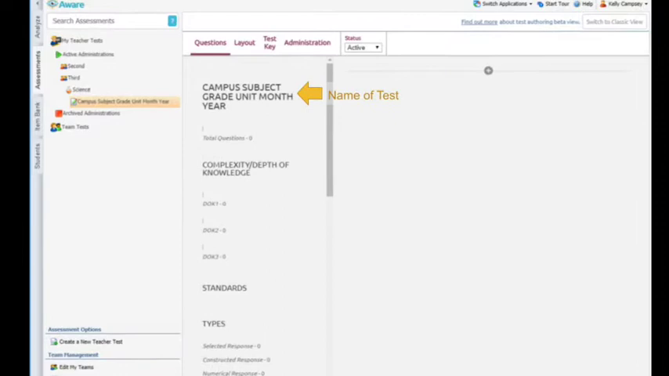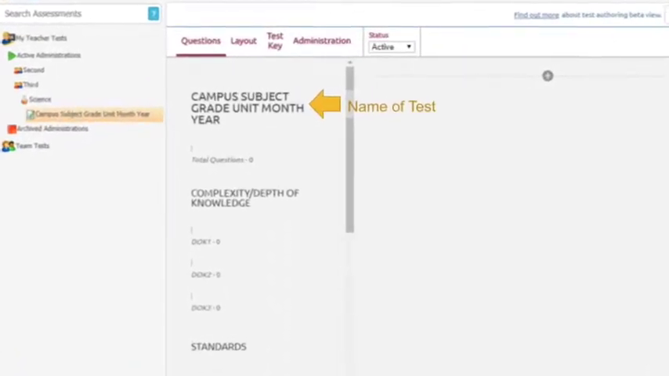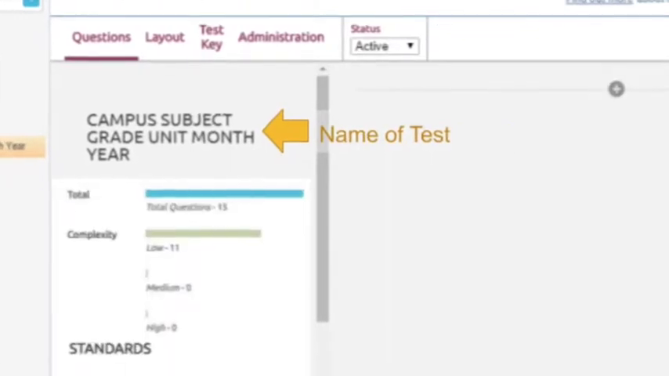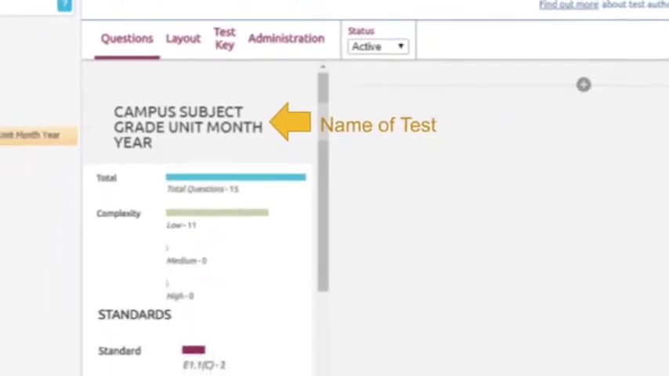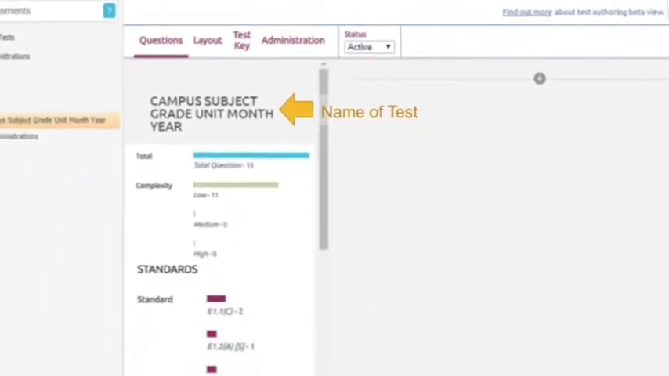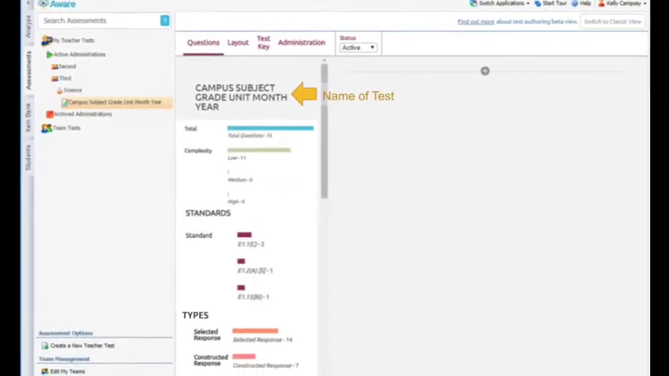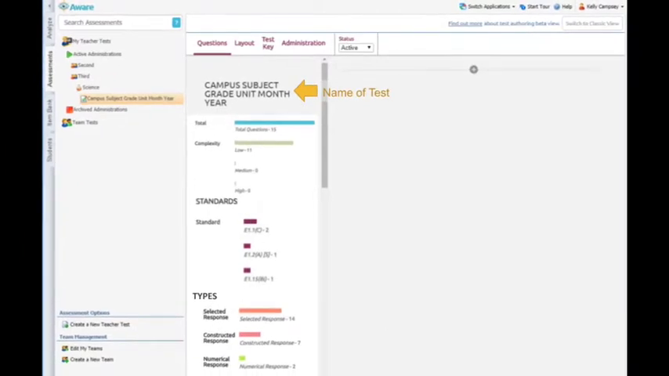Below the bar is a long column called the Test Construction Panel. As you add questions to your test, this will populate with information that will allow you to track the standards tested, the complexity of the questions, based on Webb's Depth of Knowledge, or DOK, and the types of questions.